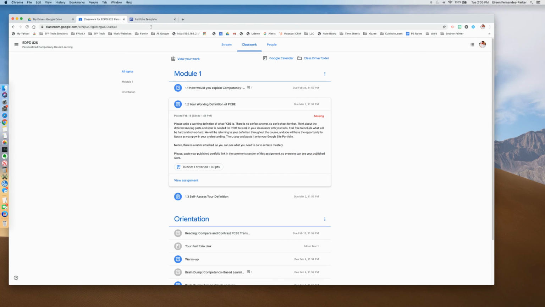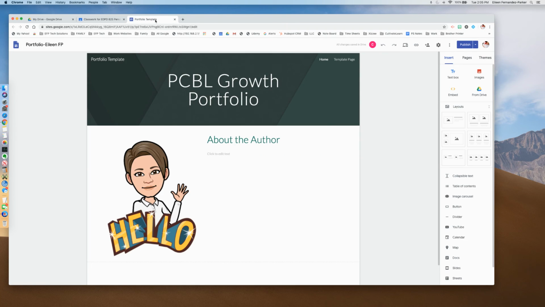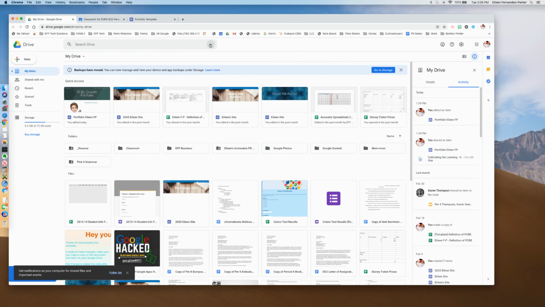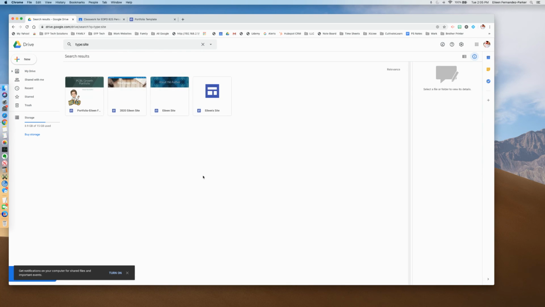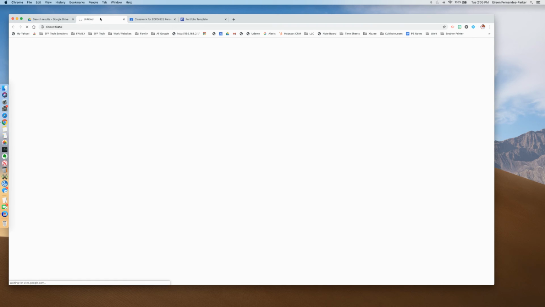Okay, so now I'm going to go to my portfolio template, and if you're not sure how to find it, you're going to go over to your Google Drive, and then right here in your drop down menu, you're going to go to type, and then you're going to click on this first one, and you're going to go to sites, and then your sites will pop up. Hit the search button. Just your sites that you've created will pop up. So this one is mine. So when I click on that, here it is. So I've got it open twice.